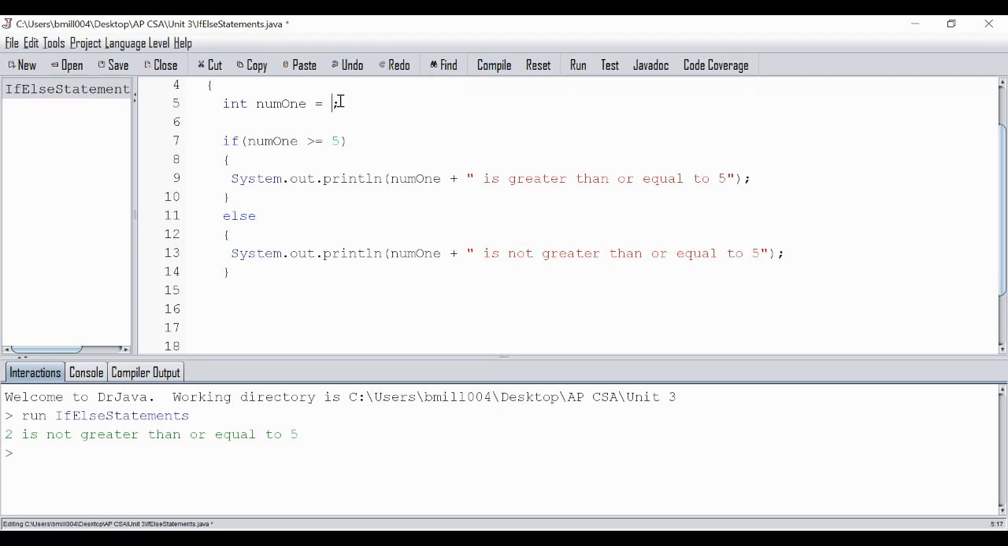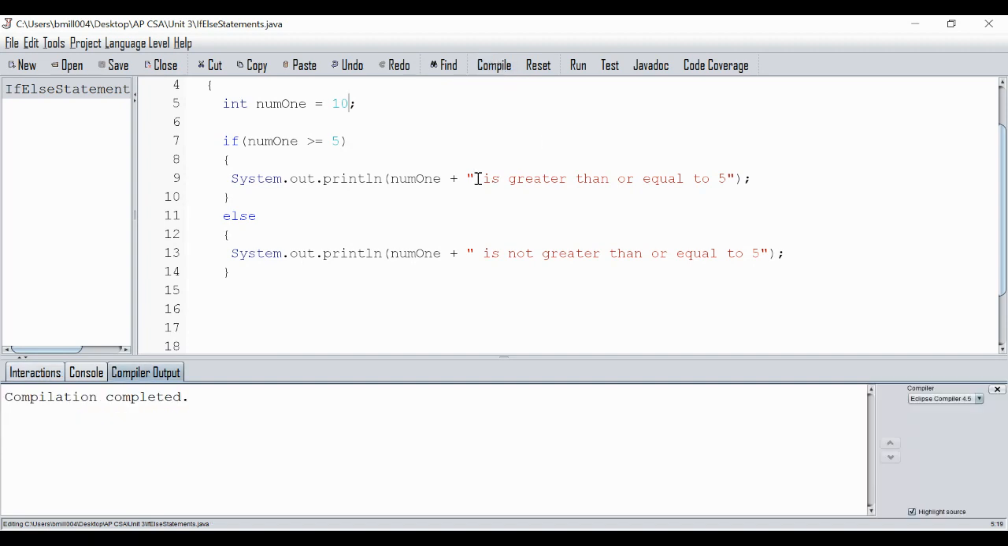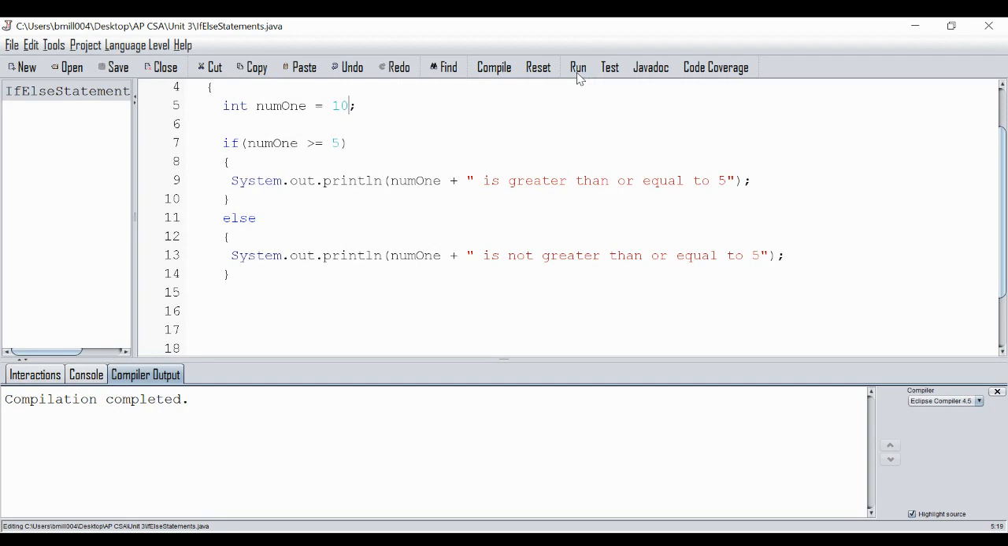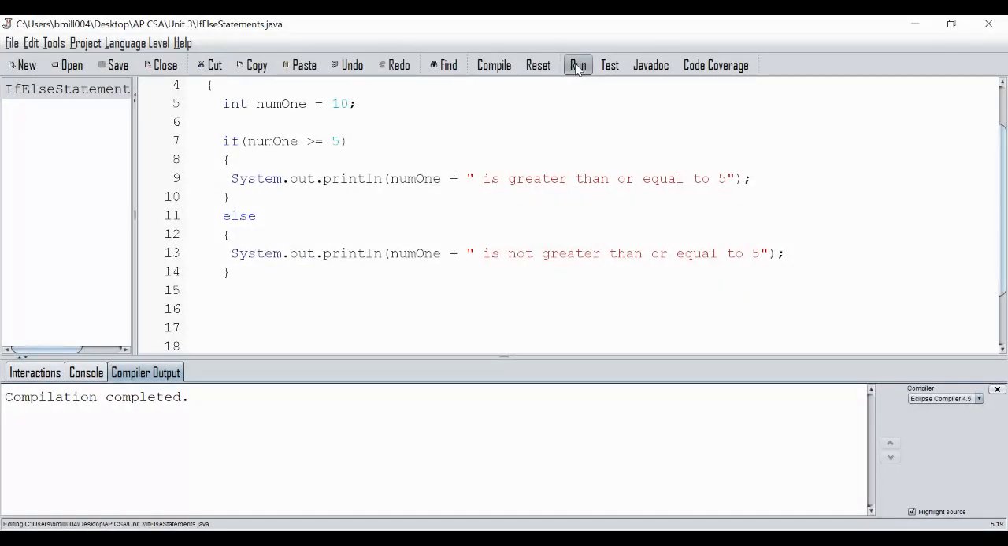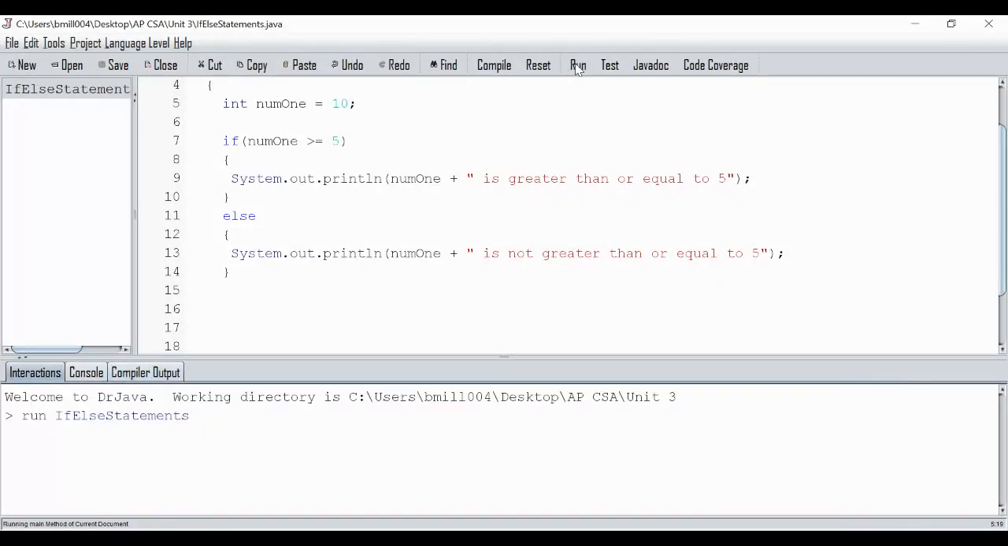Let's change num1 to 10. And what's going to happen? It should print 10 is greater than or equal to 5. Oh, sorry. I was a little impatient. I hit run twice. There we go. 10 is greater than or equal to 5.